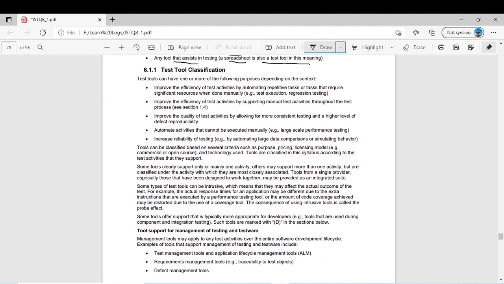Then test tool classification. How do we actually classify the test tools? Test tools have one or more of the following purposes depending on the context: improve the efficiency of test activities by automating repetitive tasks or tasks that require significant resources when done manually. Test execution, regression testing. So sometimes the test tools are being used for automated testing.